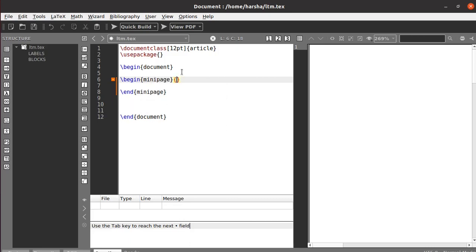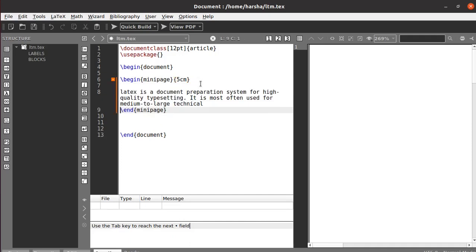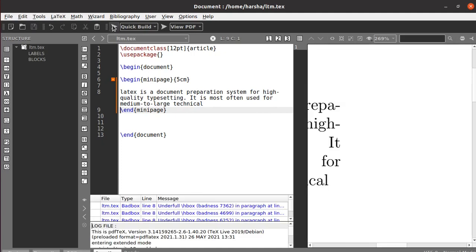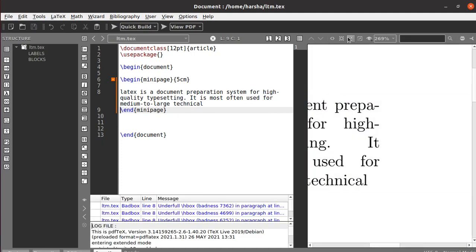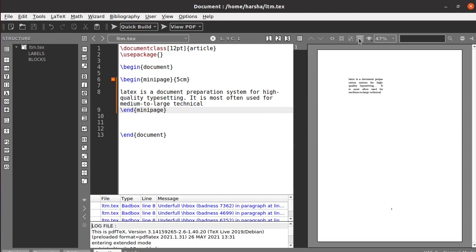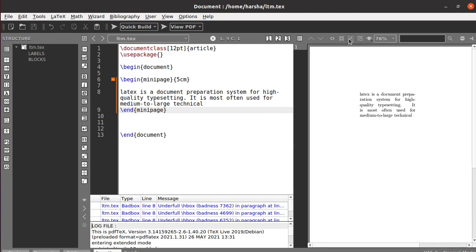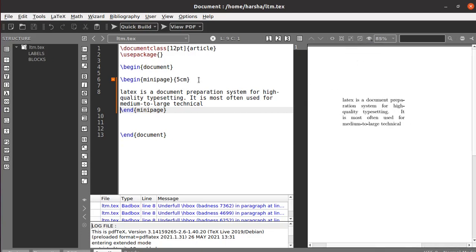Here you need to define the width of the minipage you want to create. Let's say we want to create a minipage of width 5 centimeters, and next let's go to the content. Let's copy some text here. Just run this. You can see here we got the output.